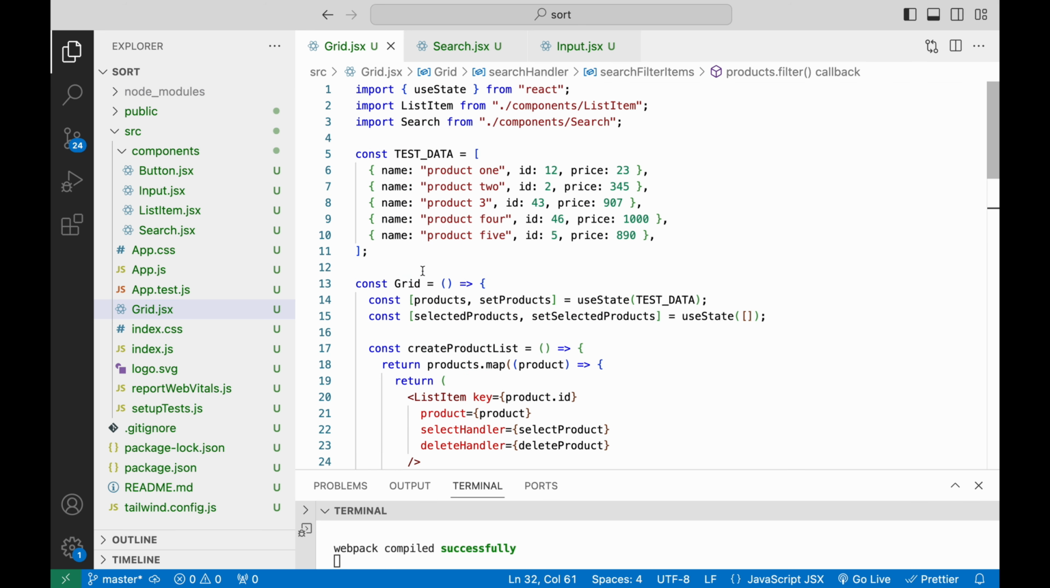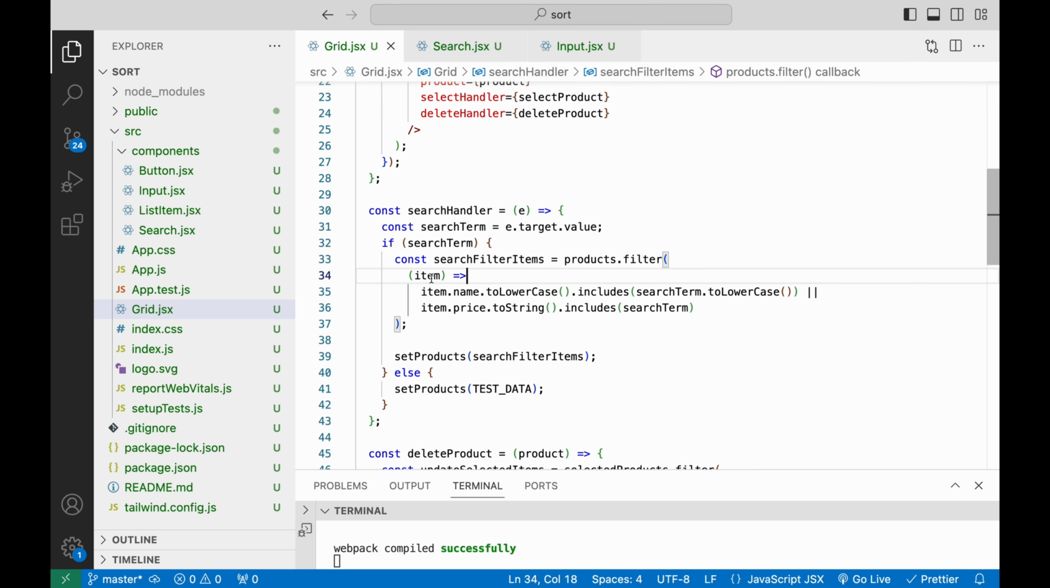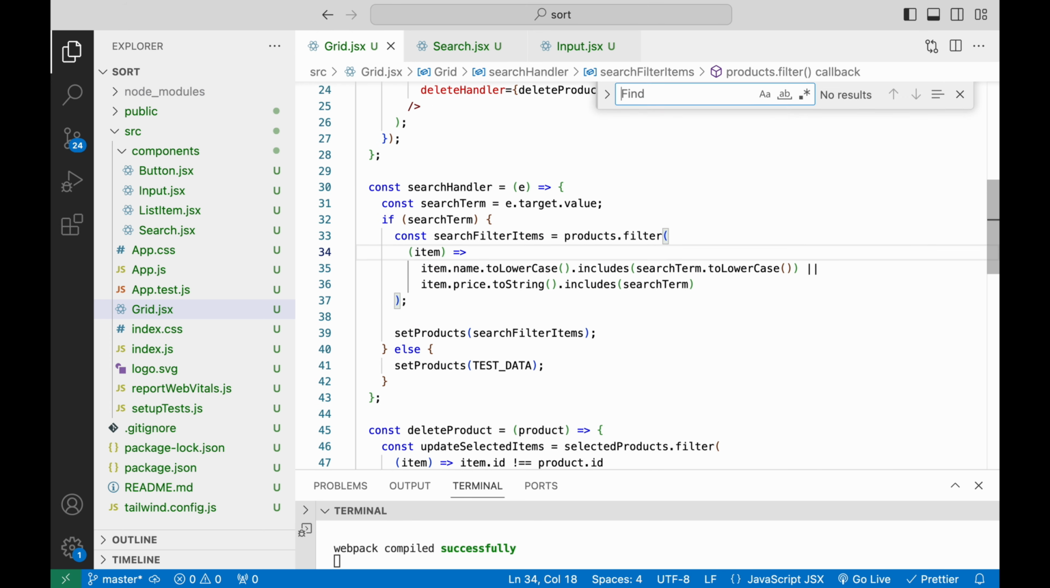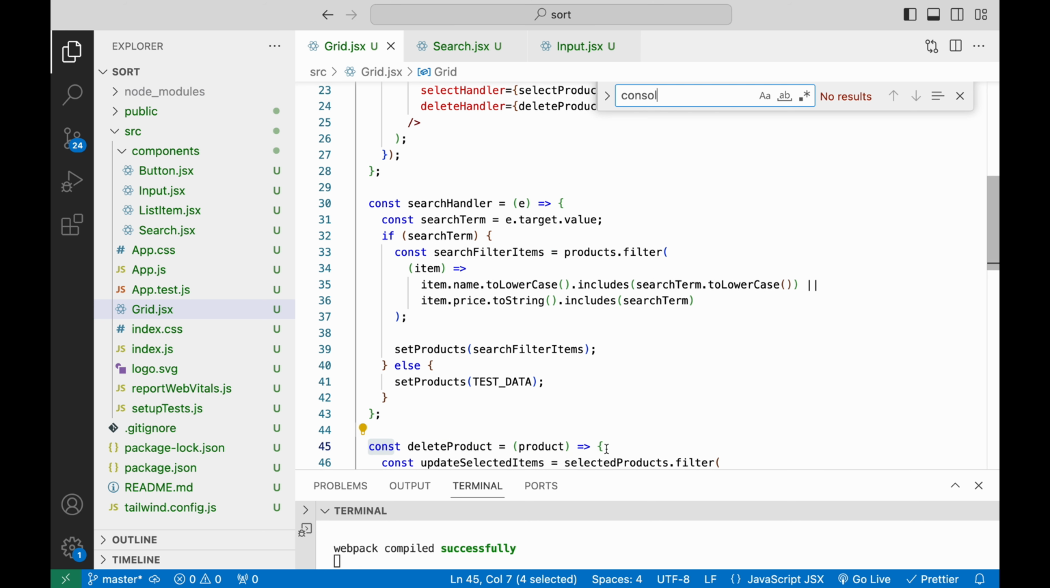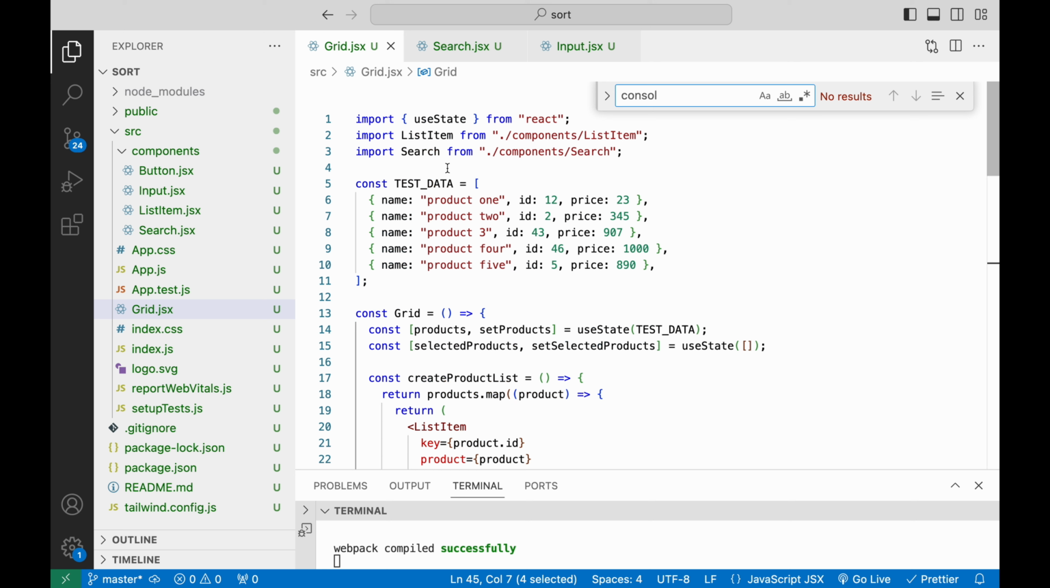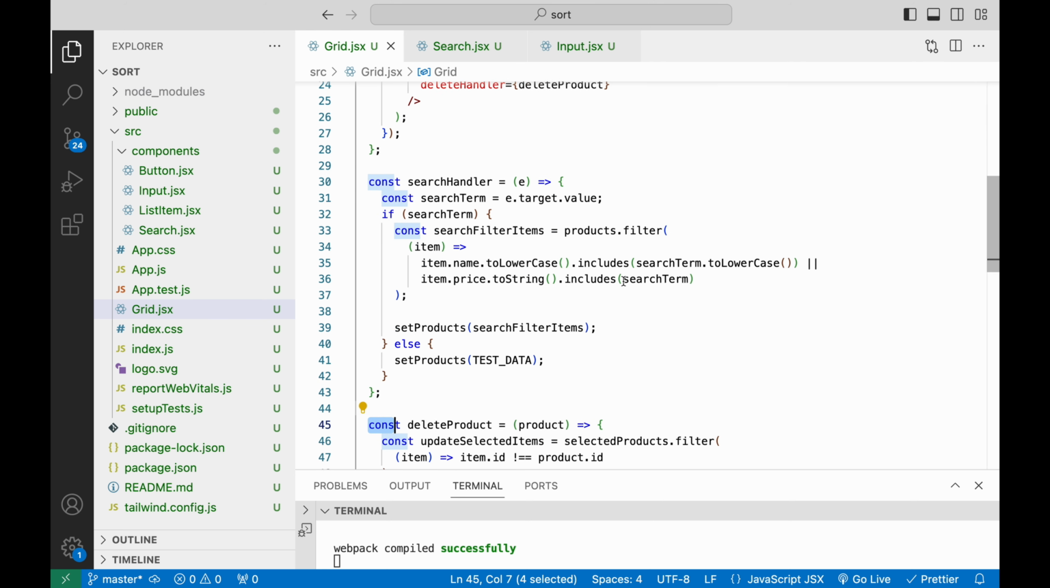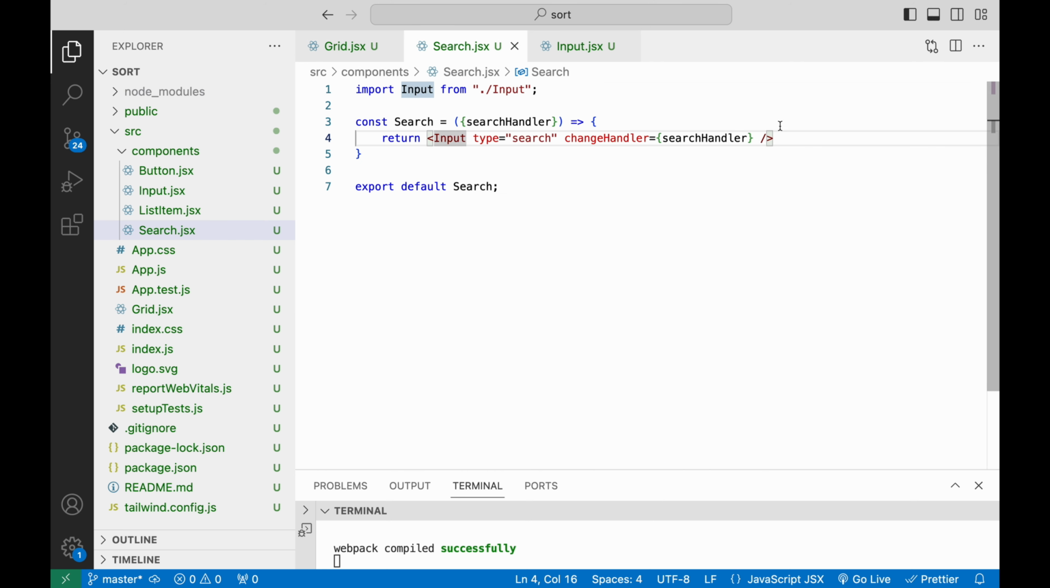That's why. So now you can see this is working fine, but our styling is a bit off. So let's focus on the styling now. First, let me format everything. Do I have a console anywhere? No. Okay, so let's start focusing on the styling part.